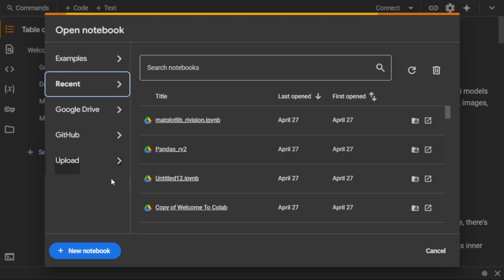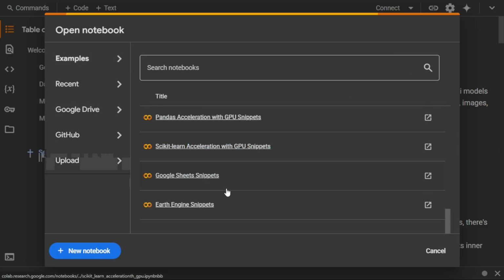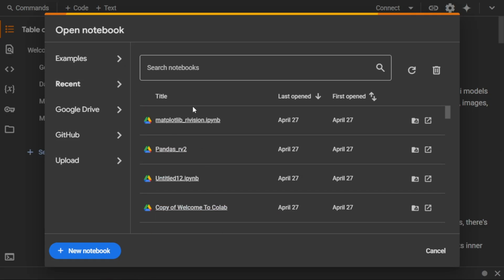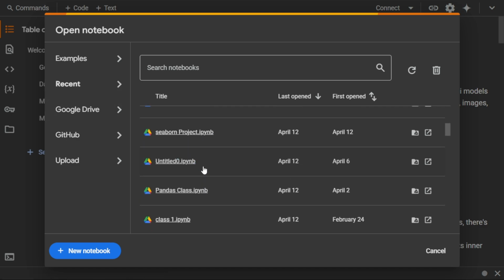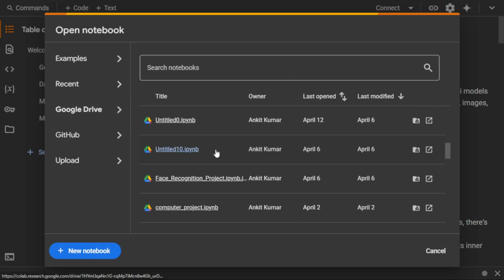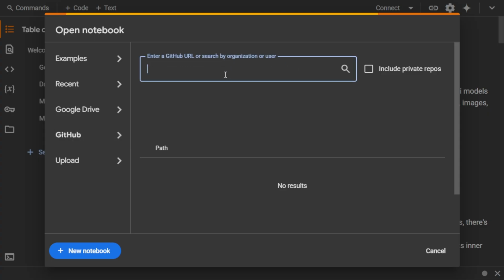Okay, so we have different options like examples. Google teaches you how you can use Google Colab. Also, in the recent section, it is showing me the recent notebooks. Also, I can mount my Google Drive here and then search for any notebook. Then with GitHub, I can type the GitHub URL of the organization, and then I can fetch the notebooks from here.